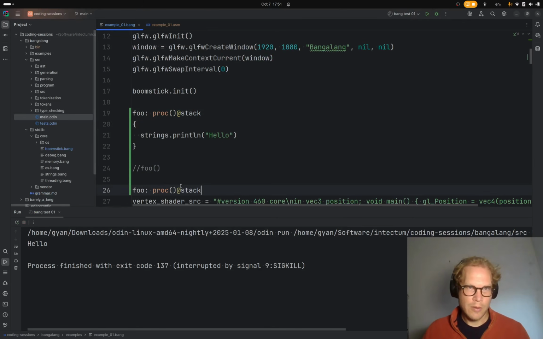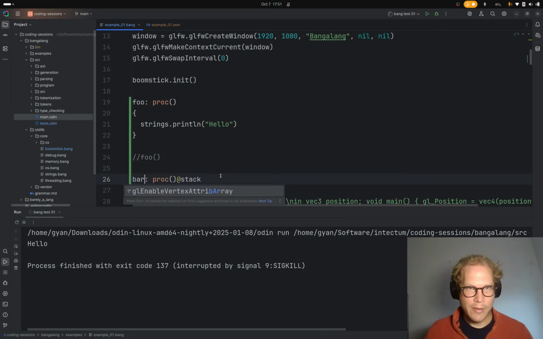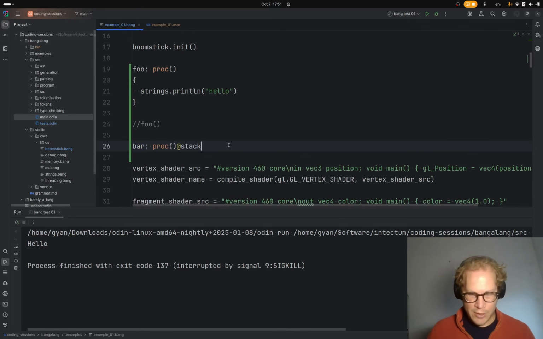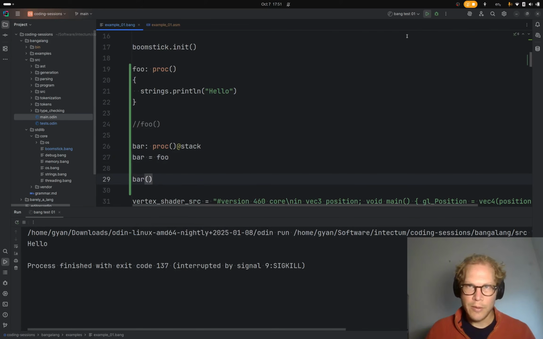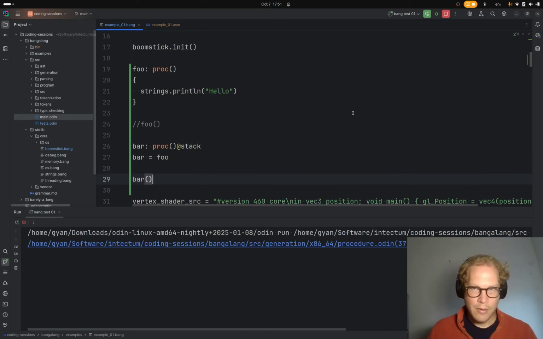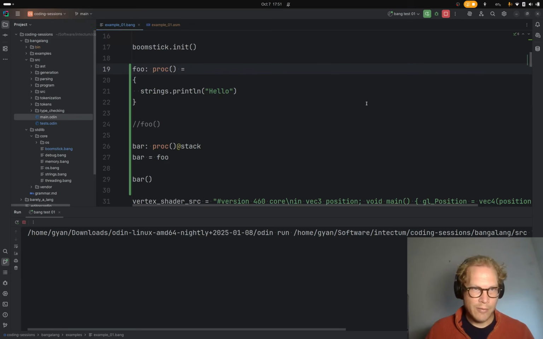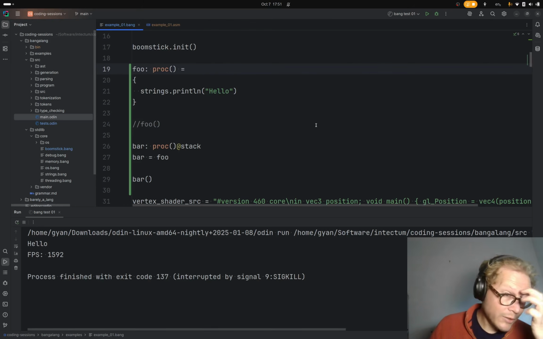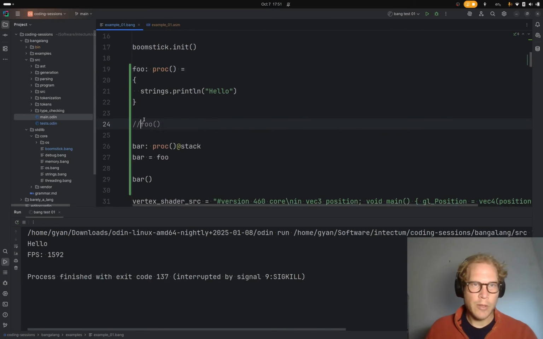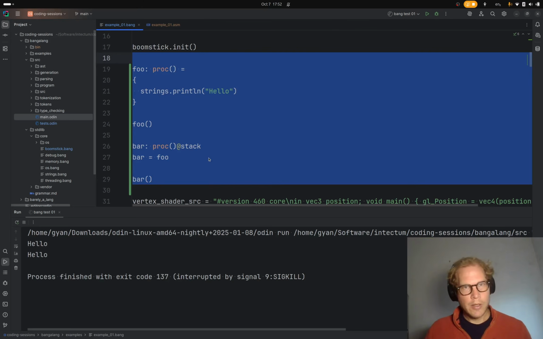So let's set that up as a test as well. If we have bar, then we should be able to just declare it like that and then go bar equals foo and then call bar. That should be legit. If we do that, we should get hello printed twice, but we do not. We don't get an error, which is interesting. Oh, because we don't call foo here. Okay, yeah, we get hello printed twice. All right. So that should be legit.